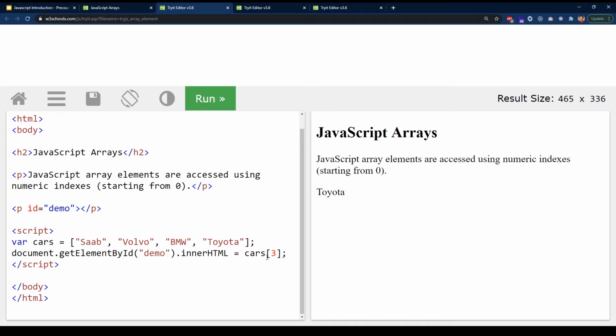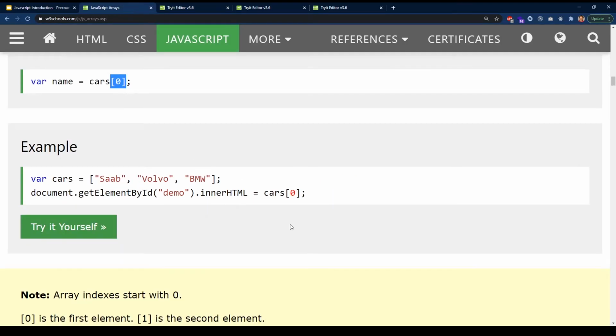Okay, now it says 3 is Toyota. But if you look here, we have 4 elements. So that means this one is 0, 1, 2, 3. So keep that in mind always: when you work with arrays, they start with 0.